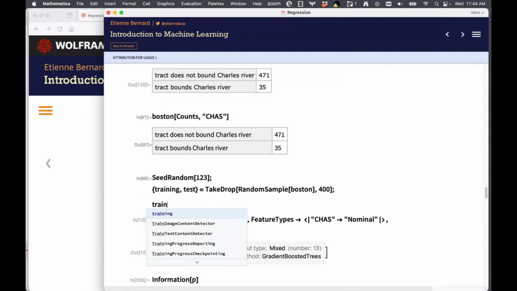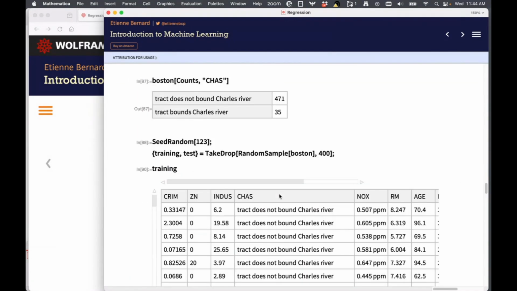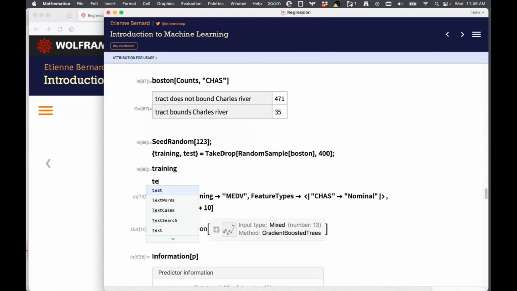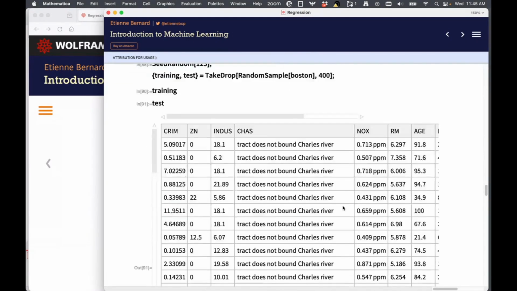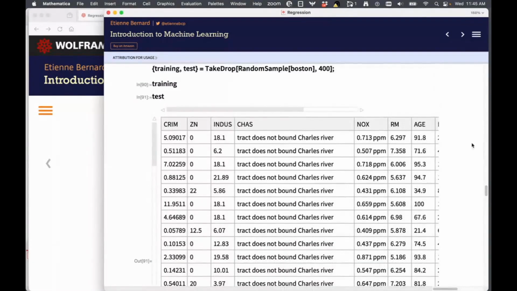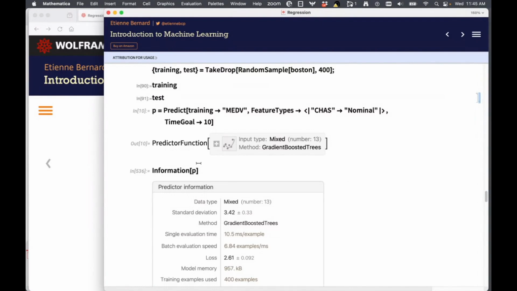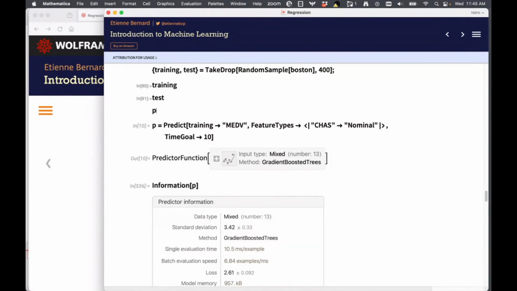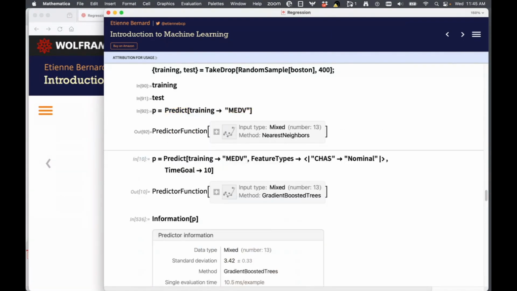And we can look at our training set. That's what we have. And let's look at our test set. There you go. 106. Okay. And now I could have just done something like this. Okay, and let the system decide what it thinks is best for my data set.